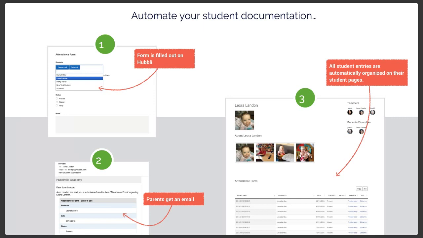a teacher is going to fill out an incident report. The teacher can fill it out, and then upon filling it out, a notification could automatically go out to a parent, or it could automatically go to an admin who then just clicks approve, and then it goes to the parent. And then all of these forms also show up on every child's page, which is kind of like a digital filing cabinet for that child.